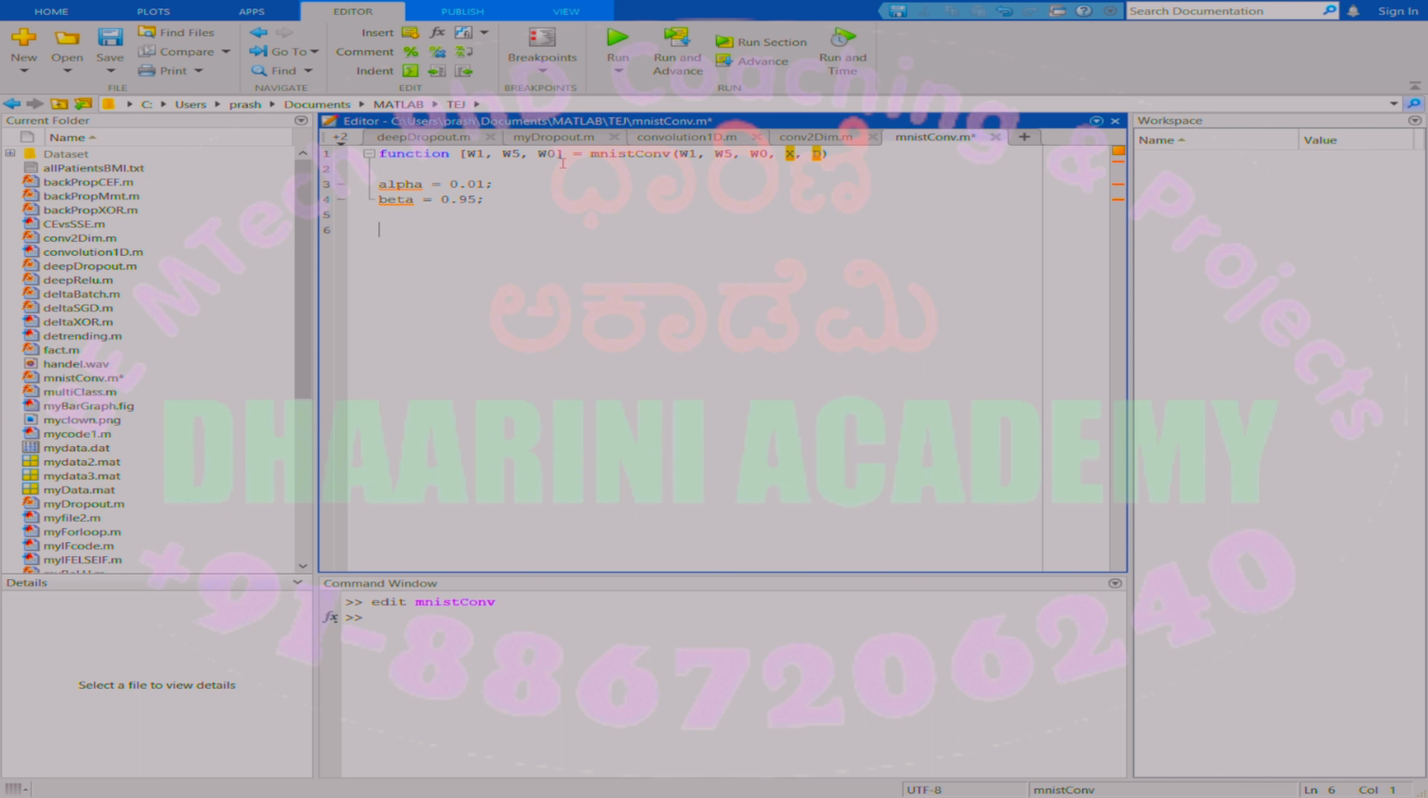Then we'll define some of the other terms which we already defined in the previous classes. One is momentum. Define the momentums of various layers. Whatever the size of the layer, that much momentum is required. So I'll call the first one momentum1, equal to zeros, of the size of W1.